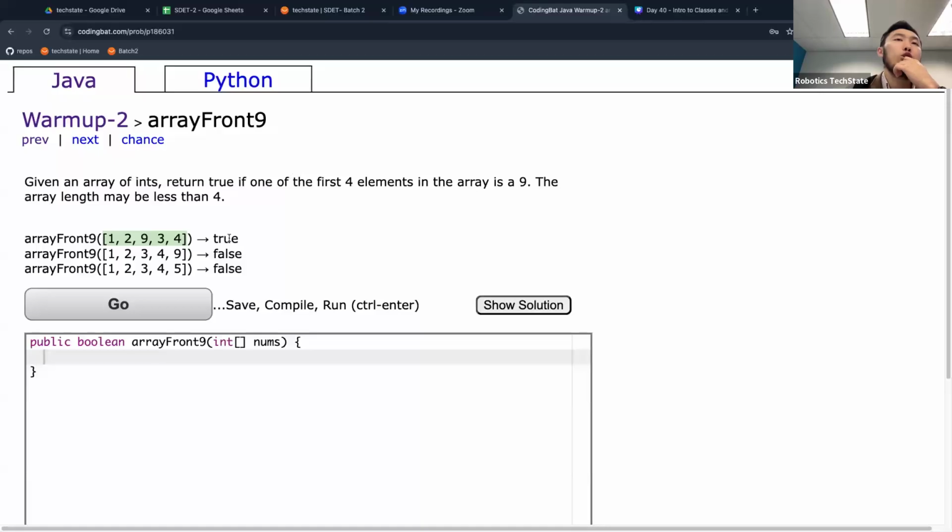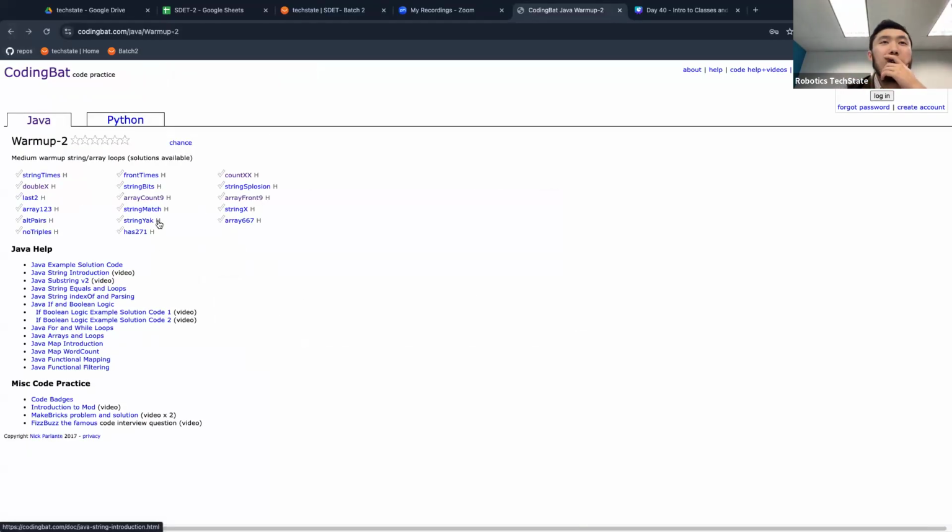When should we return true? One of the first 4 elements is 9. So if here we have 9, return true. Do we have 9 in these first 4 elements? No. So we are not going to return true. Do we have 9 in these first 4 elements? No. So true is not returned. So these warm-up 2 problems are okay. You should be able to solve them.